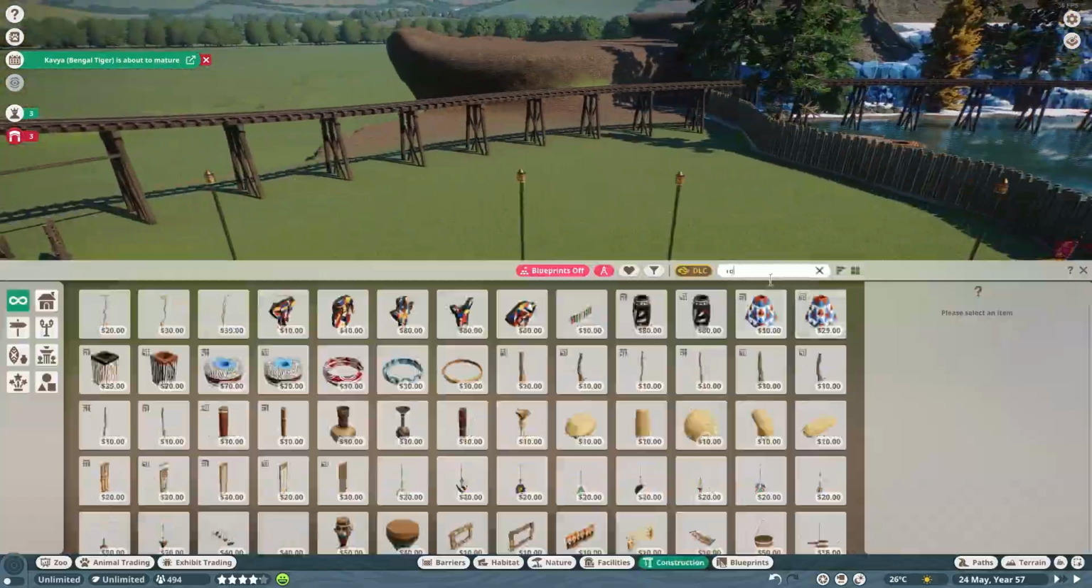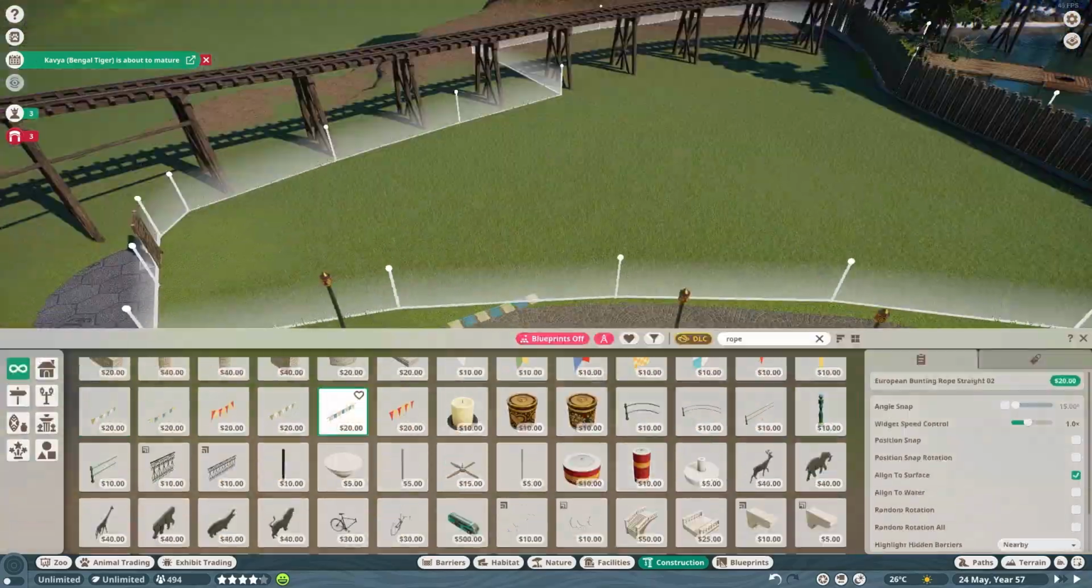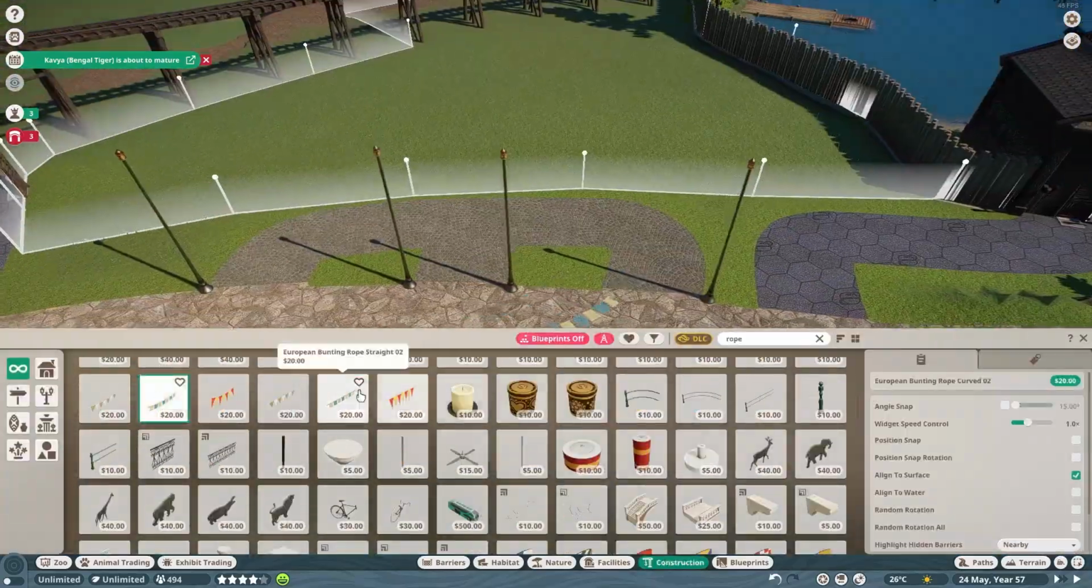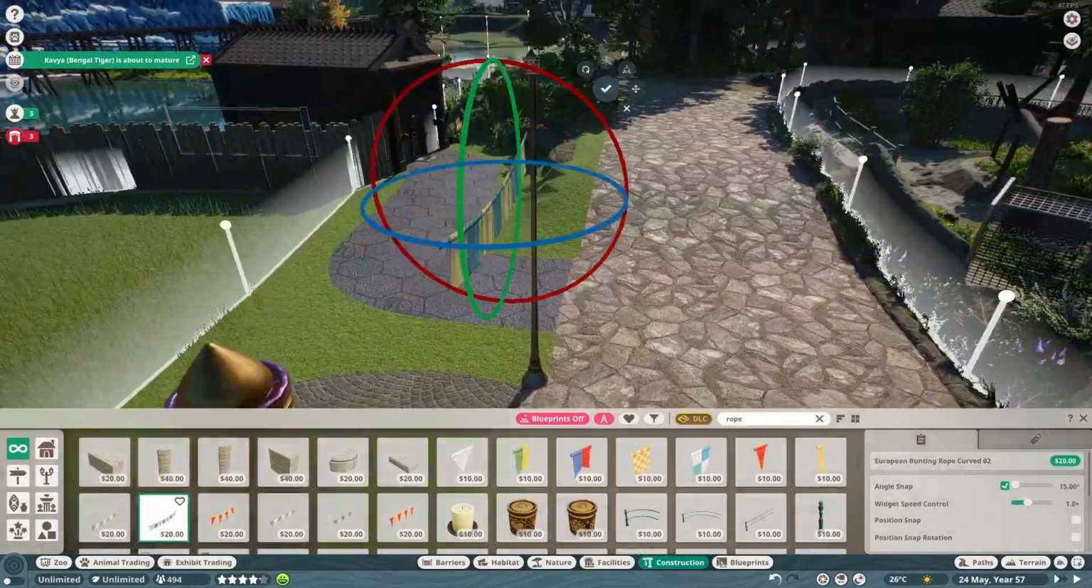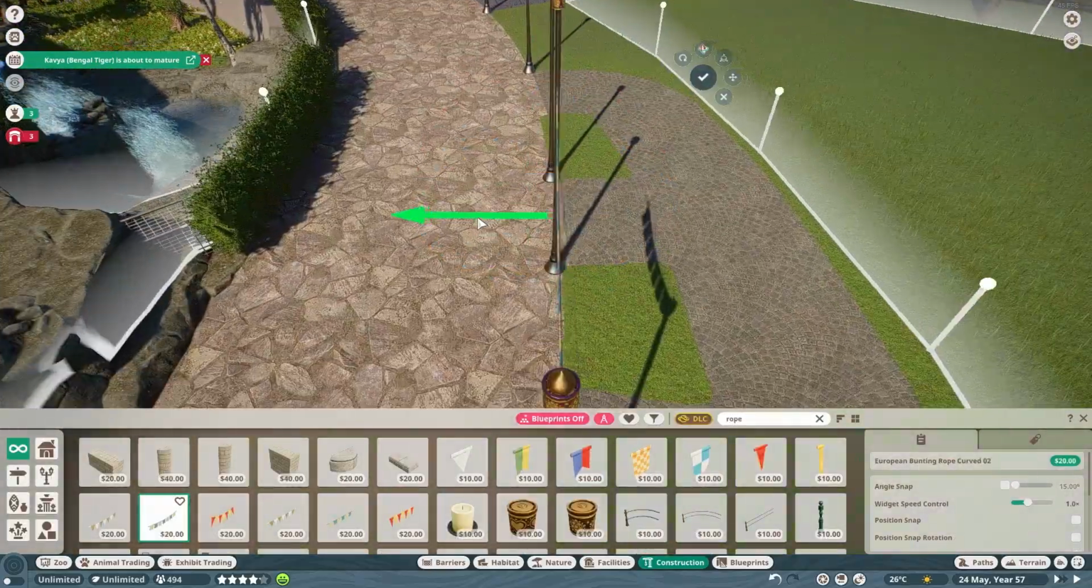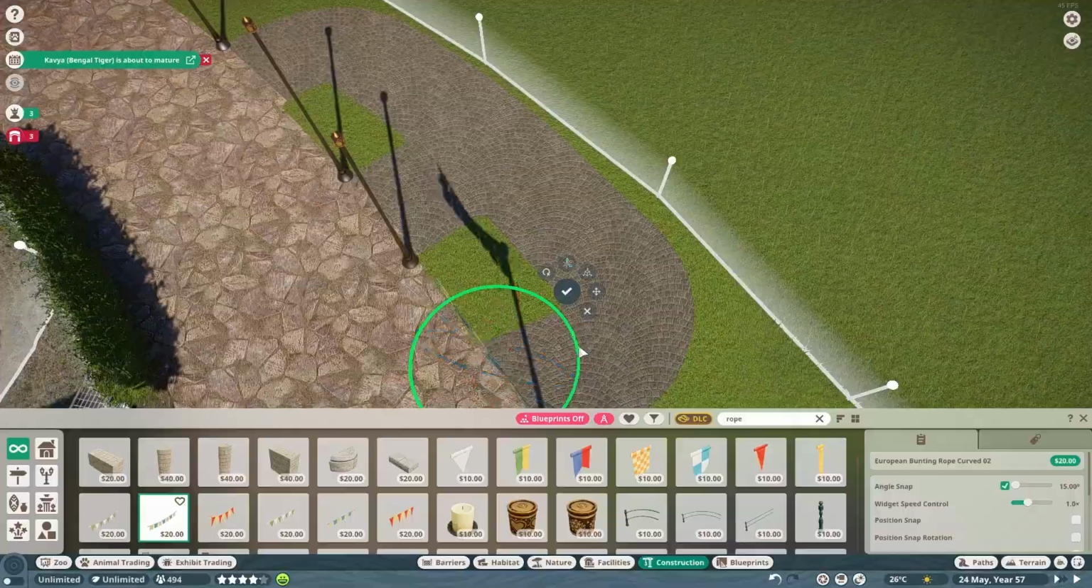In today's episode I build the habitat for the snow leopard and also decorate a little bit of the Himalayan section with some of the famous banners you find in the Himalayan mountains.